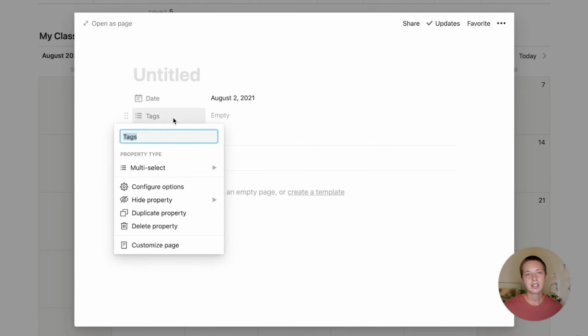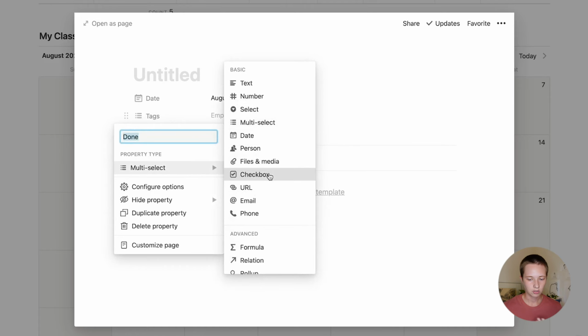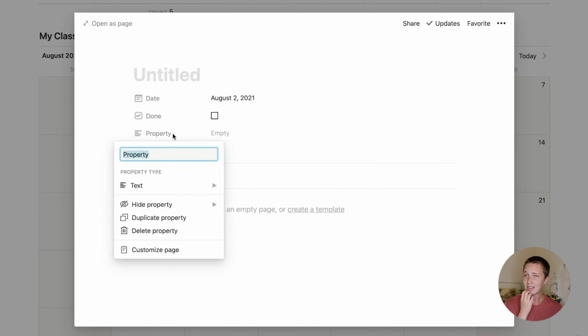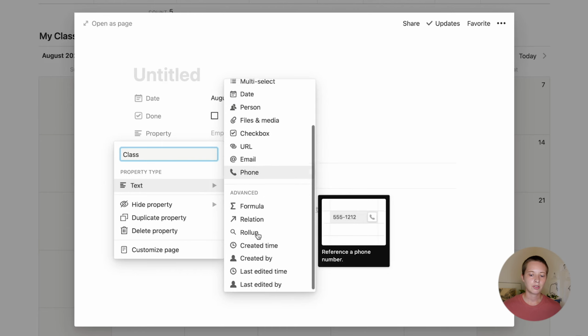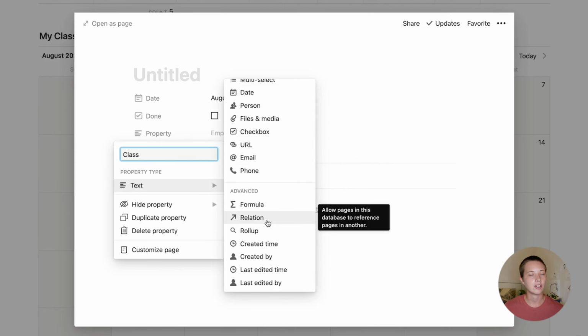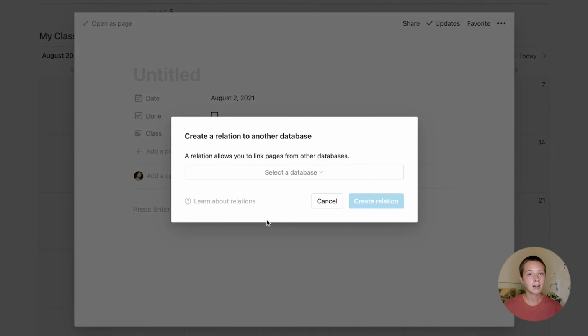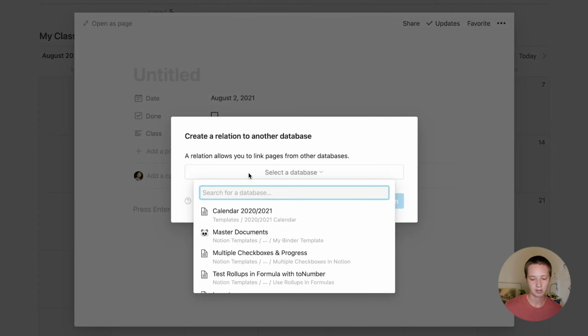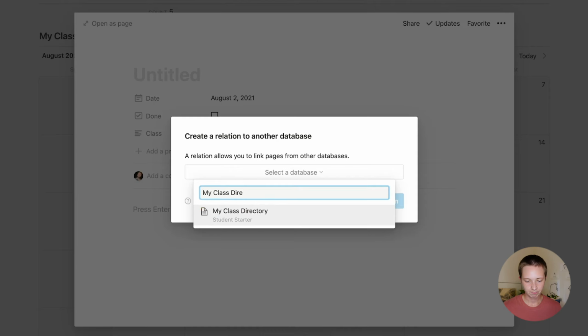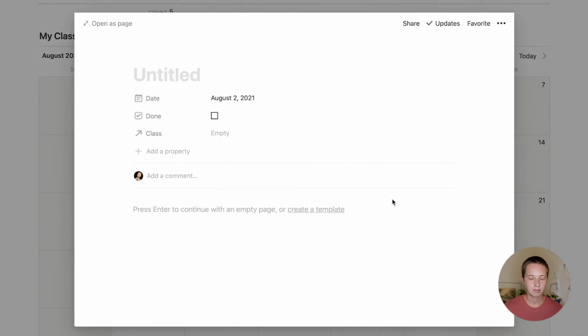So firstly, there needs to be a done checkbox, obviously, for a to-do list. So make that a checkbox. The next thing I want to do is connect this to my class directory. Name a property called class, and I'm going to go down to advanced here. Click on relation. This is going to connect two databases together. Upon clicking that, it's going to tell you to select a particular database. So in this case, I have my class directory, and I'm going to create that relation.